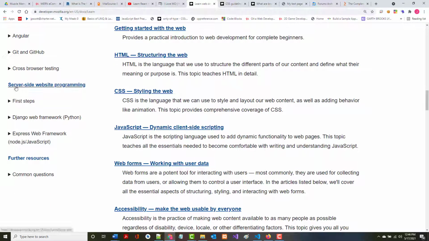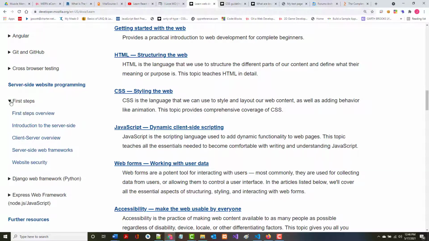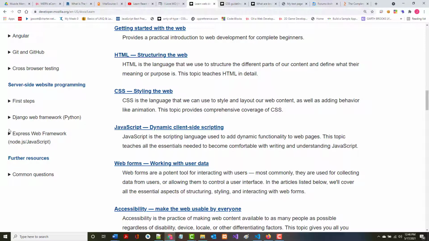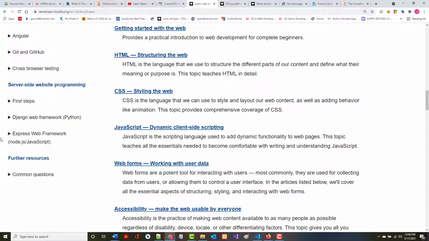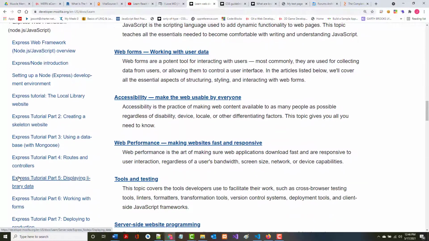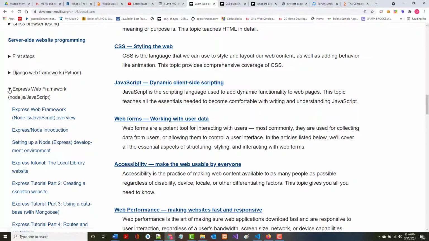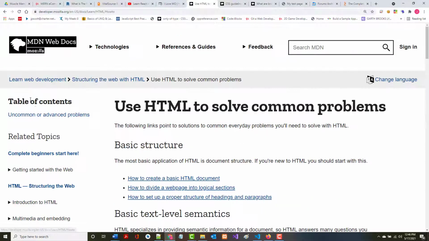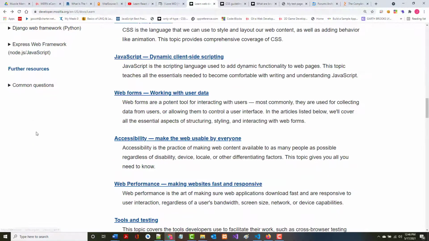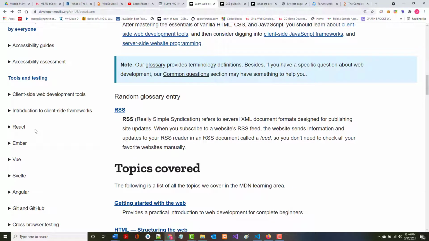All right. Then in the server-side website programming, we'll go through the first steps, but at Rankin Technical College, we do not go through Django, which is a web development framework used with Python. We will instead go through this Express Web Framework and talk about the stuff that's in here. All right. And we will end up by looking at the further resources, where we'll look at some common questions, break it down into HTML questions, etc. So just so you have kind of an overview of what we're going to be going through.